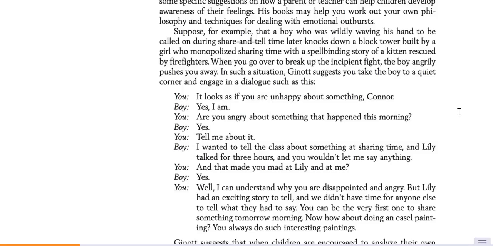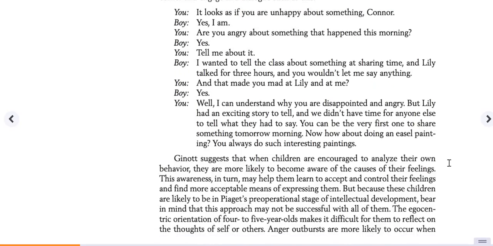"It looks as if you were unhappy about something, Connor." "Yes, I am." "Are you angry about something that happened this morning?" "Yes." "Tell me about it." "I wanted to tell the class about something at sharing time, and Lily talked for 3 hours, and you wouldn't let me say anything." "And that made you mad at Lily and at me?" "Yes." "Well, I can understand why you are disappointed and angry, but Lily had an exciting story to tell, and we didn't have time for everyone else to tell what they had to say. You can be the very first one to share something tomorrow morning. Now, how about doing an easel painting? You always do such interesting paintings."